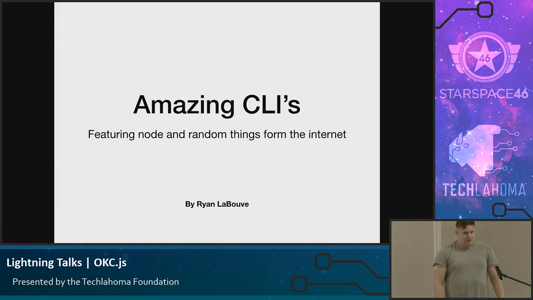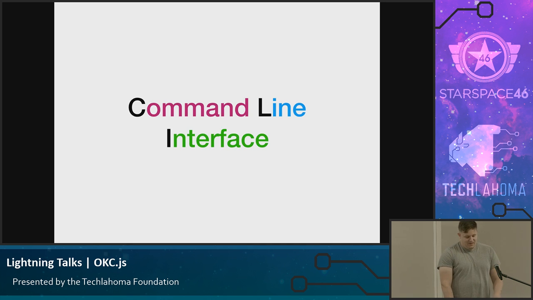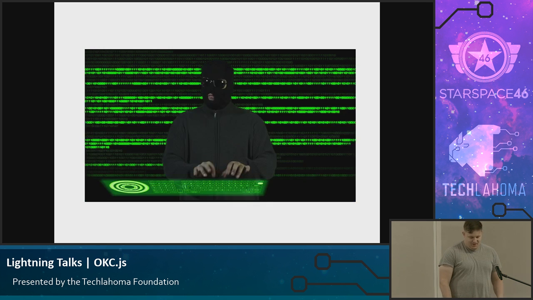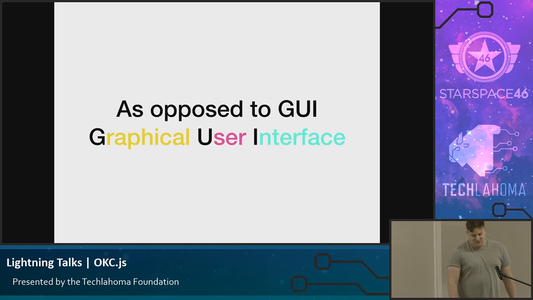So I want to talk about amazing CLIs featuring Node and random other things from the internet. A CLI is a command line interface. It's basically you type text in and hit enter, and that's your interface to the application. This is a visualization of a CLI. It's probably what most people think. I think more like a text-powered game, where this is the interface to the game, which is really more fun to think about than hackers from the 80s.